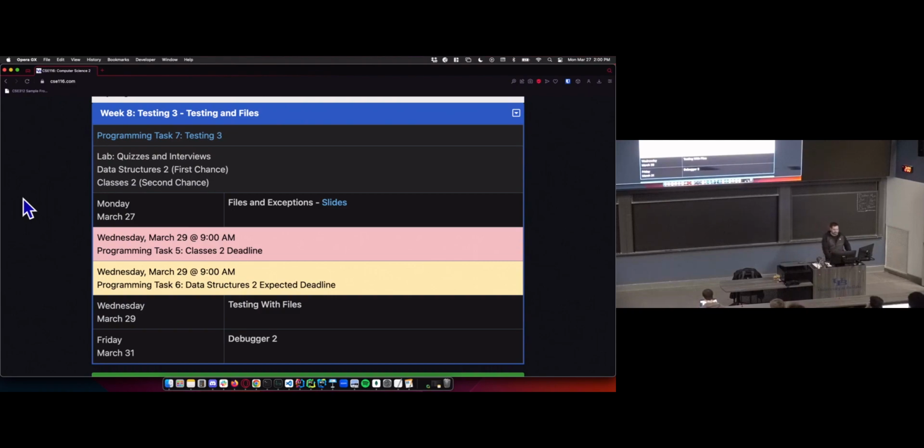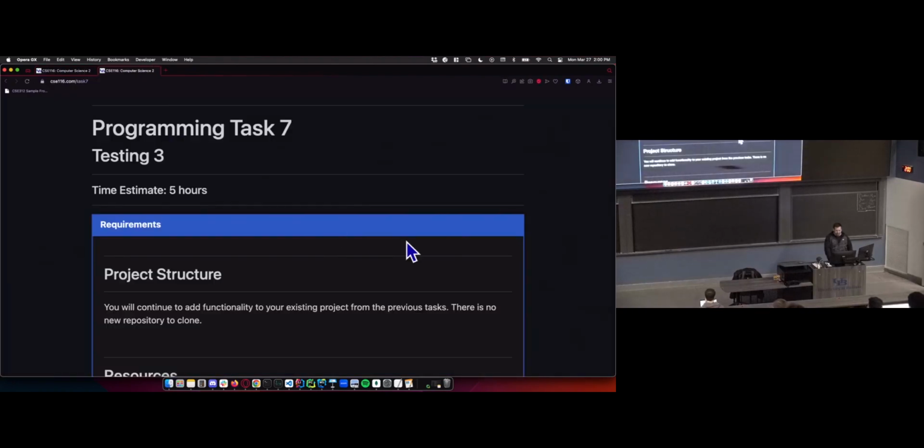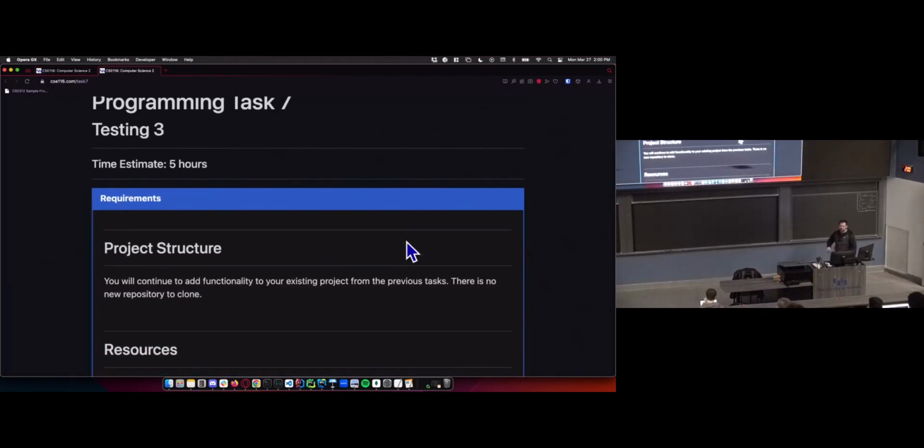So Task 7 is out. I don't know how many of you are ready to start thinking about Task 7, but just to give a brief preview of it. Task 7 is the last testing task, and lessons learned from Task 4. It is definitely restructured from what Task 4 was.